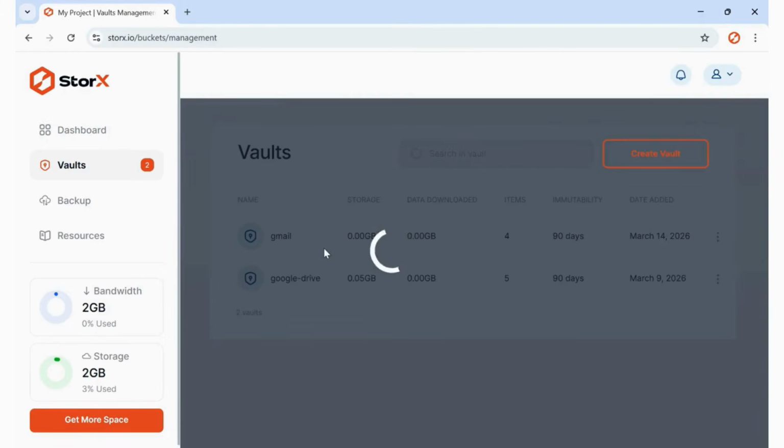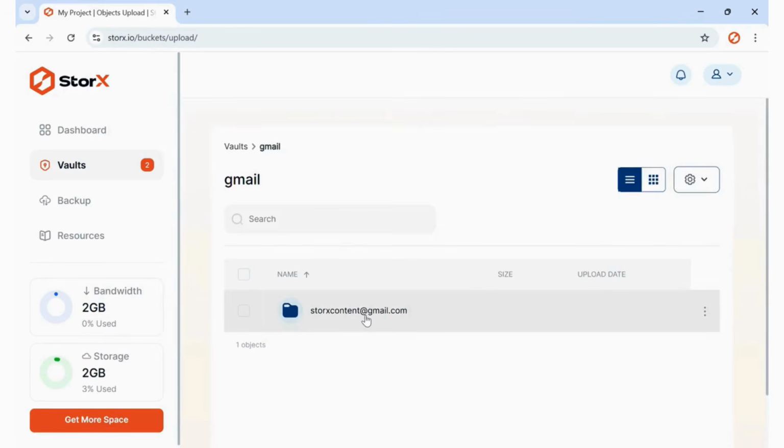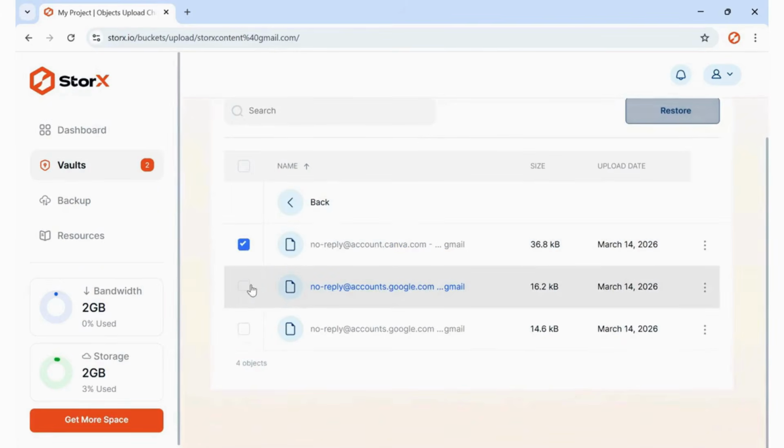Next, navigate to the Vault section. Open the Google Mail Vault. Here you'll see the emails you previously backed up.